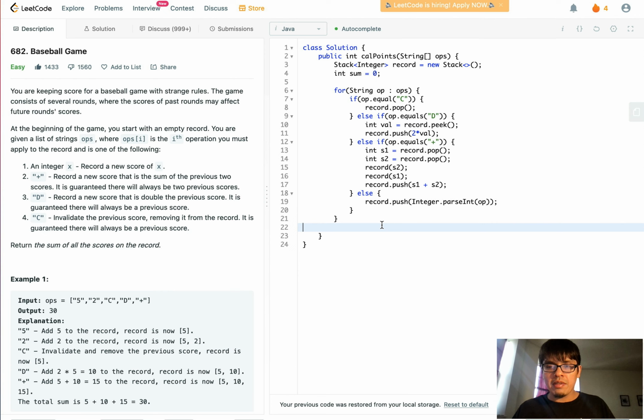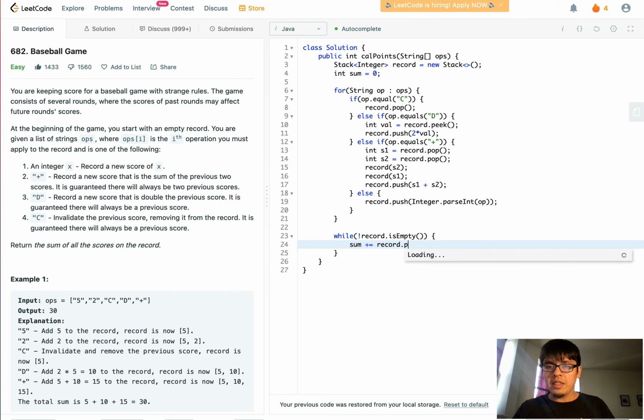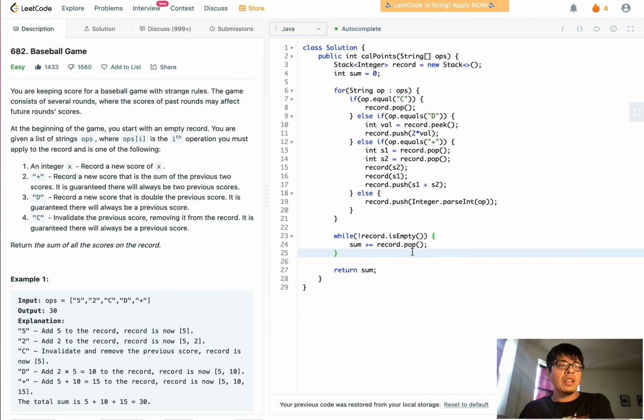And then, right, okay, then finally we just sum the resulting stack and we return the sum. So we sum all the values, so we pop every element off. So if we have 5, 10, 15, right, then we pop off 15 plus 10 plus 5, right, and the stack is empty at that point.